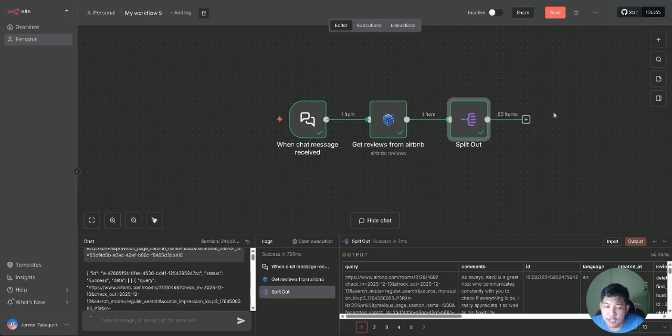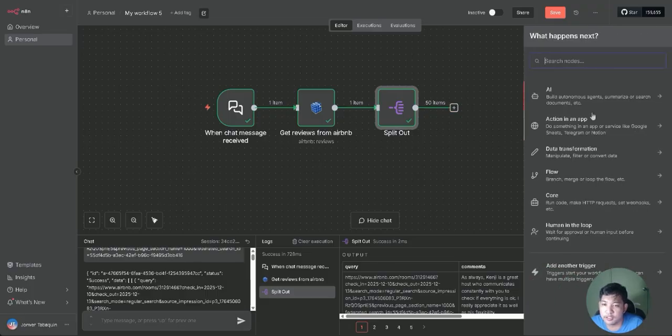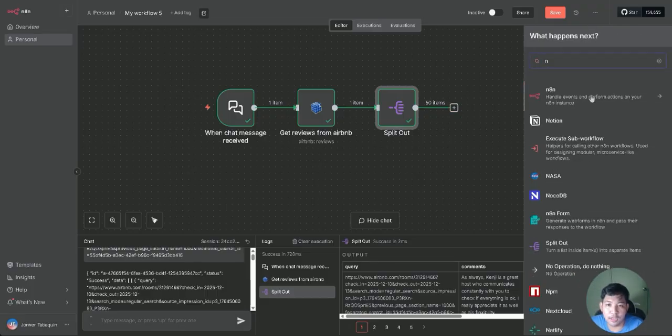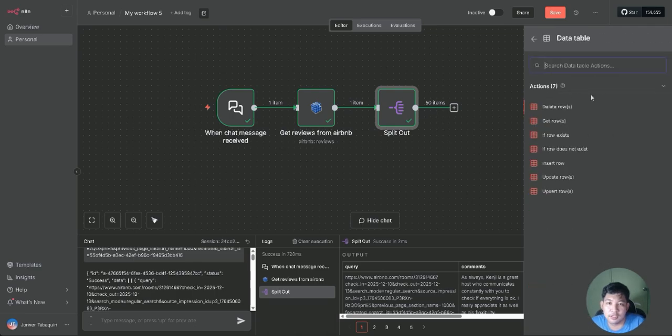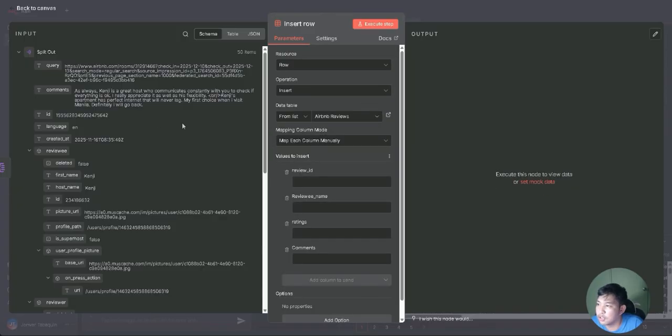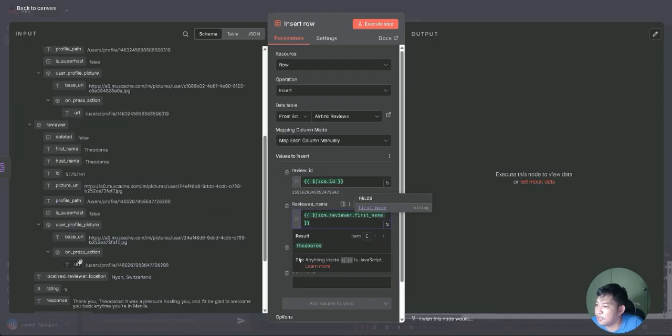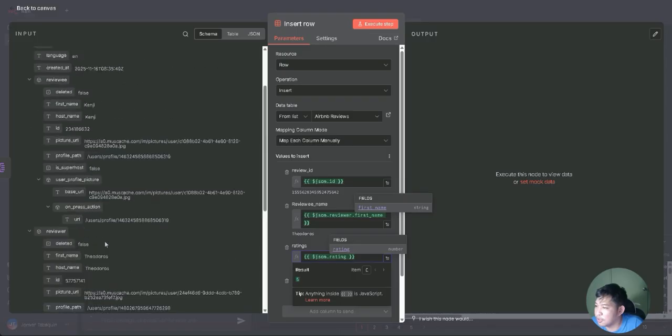Finally, let's append this to a database. For this example, I'll use the n8n native database, but you can use a Google Sheet for this part. So let's use an n8n database, then insert a row. Next, let's choose a row that we're gonna use. So I prepared it already, Airbnb reviews. Then we'll get the ID, the reviewer name, their ratings, and their comments.